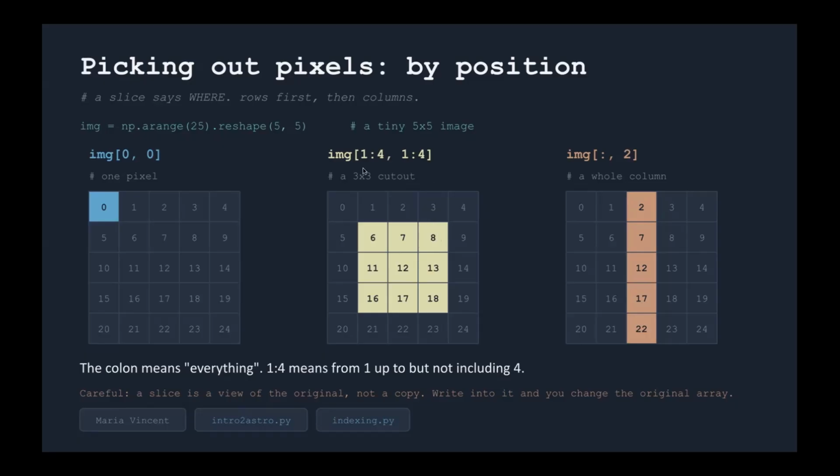Now, if I want to do a 3 by 3 cutout, in this case, at the very center of the image, this is the number I give it, 1 to 4, 1 to 4. 1 to 4 means I go from the first row to the third row, and first column to the third column.